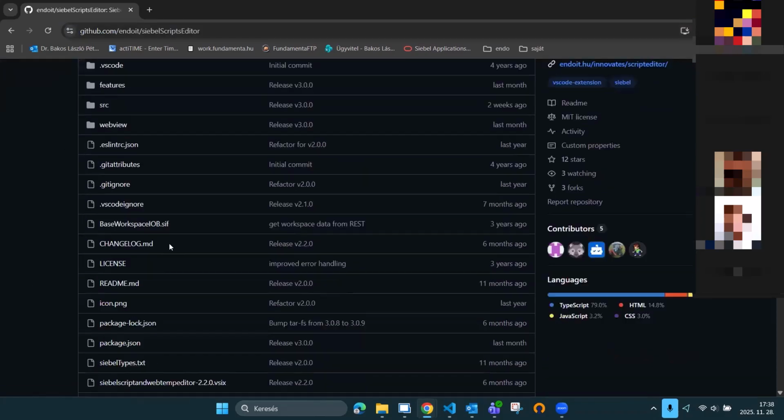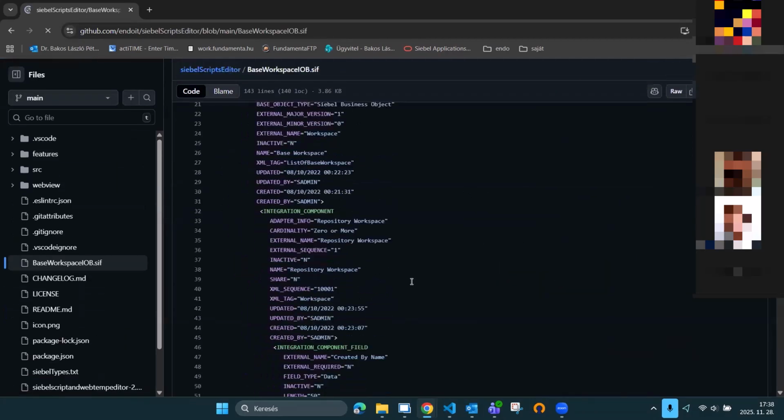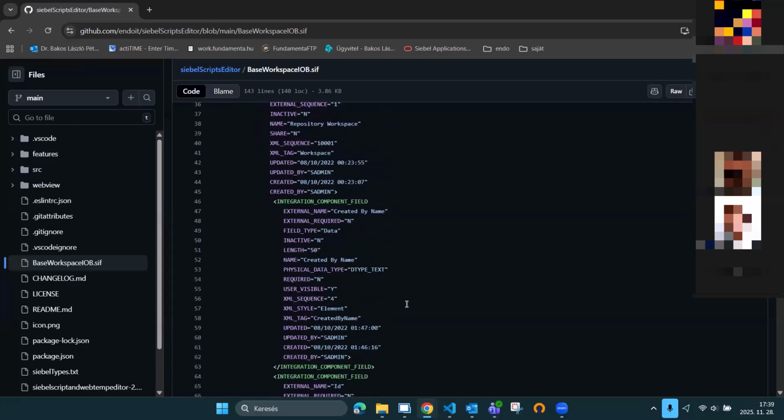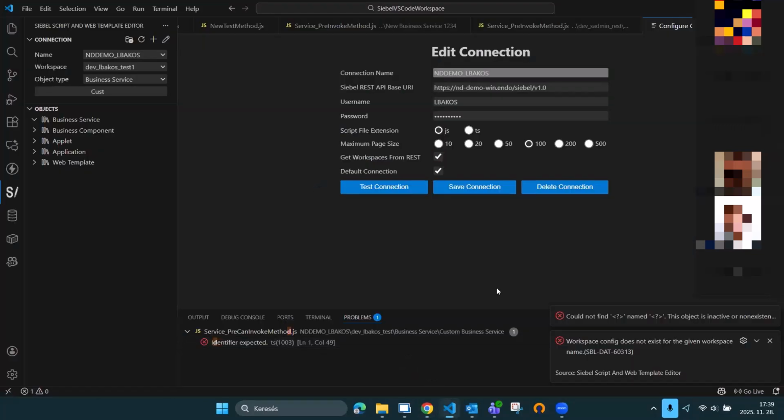You can download this base workspace eob.sc file. It contains integration objects which let you get workspace data through the Siebel REST API, because, as far as I know, there is no REST API for the workspaces. But since I think IP 23.5, you can create dynamic integration objects, which is another possibility to get this workspace data from the REST API.